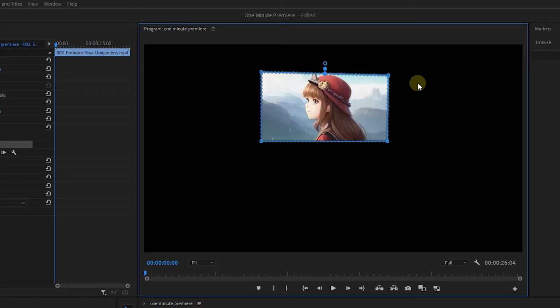To rotate the mask, move the mouse cursor outside of the mask and near one of the points to see this icon, then just click and drag.